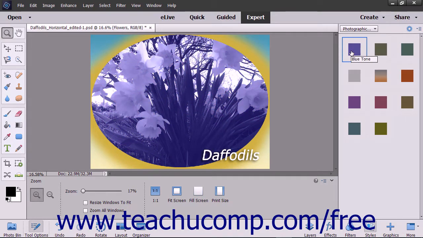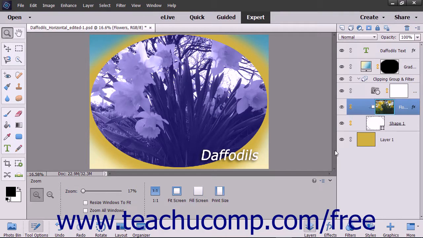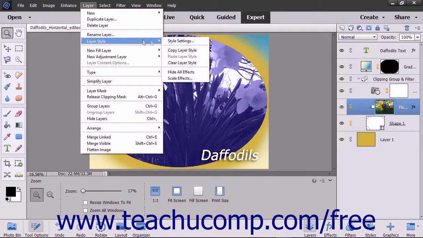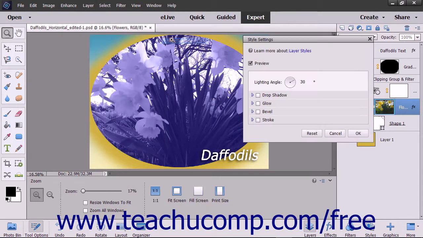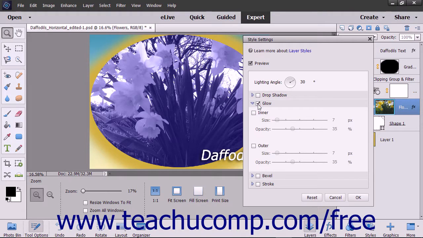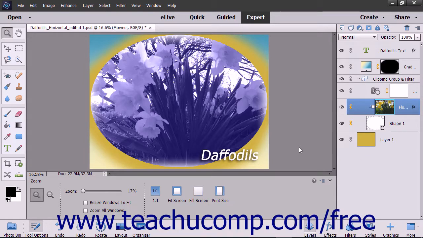Another way to apply a layer style is to select the layer to which you want to apply a layer style within the Layers panel. Then select Layer, Layer Style, Style Settings from the menu bar to open the Style Settings dialog box. You can check the styles you want to apply and adjust the settings for each style within the sections shown in this dialog box. Then press the Enter key on your keyboard or click the OK button to apply the layer style.